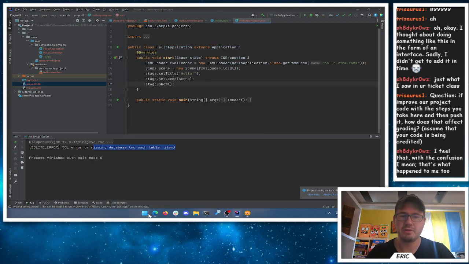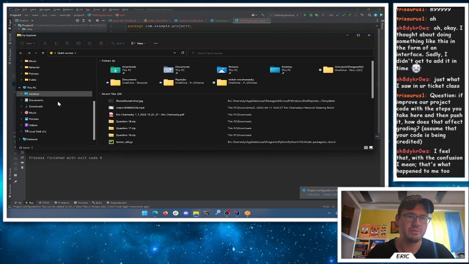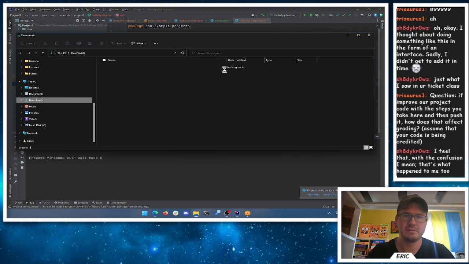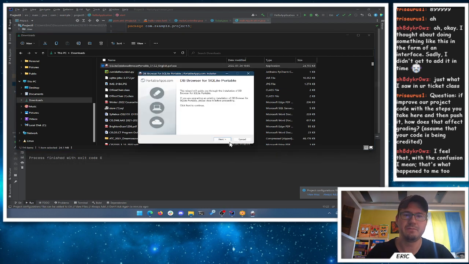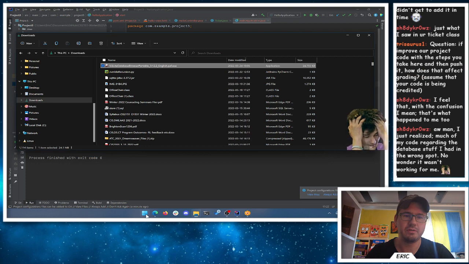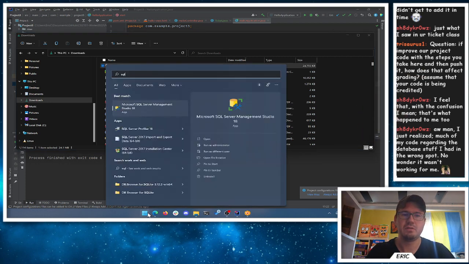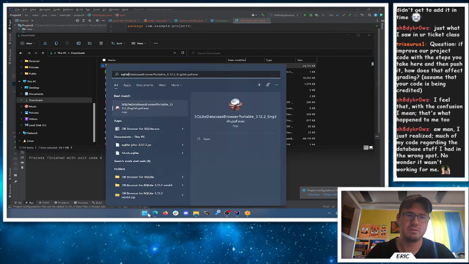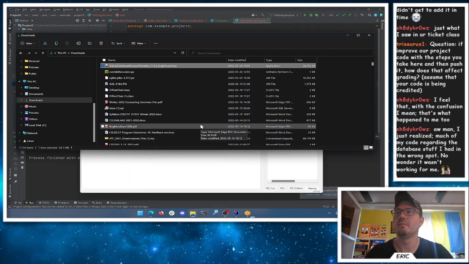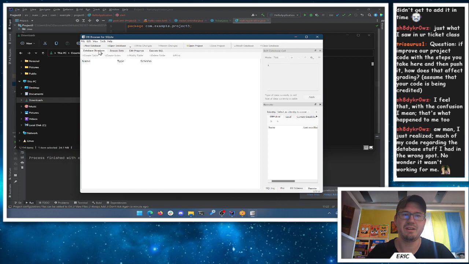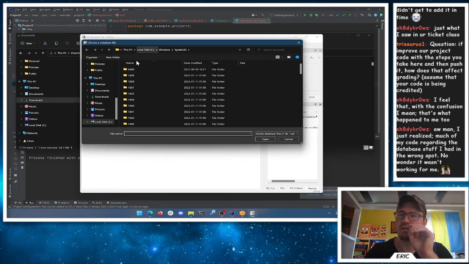Then we can go play with our little SQLite browser. I think I've got that in my downloads, right? I don't think I ever put that anywhere else. SQLite portable, here we go. Yep, SQLite browser here. I already have it installed. Okay, it's installed. SQLite browser, there we go. Oh, I was in the wrong spot, I'm sorry. I mean, if it worked, that's fine.